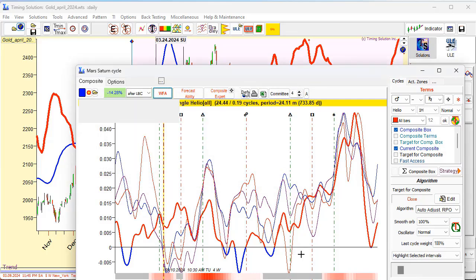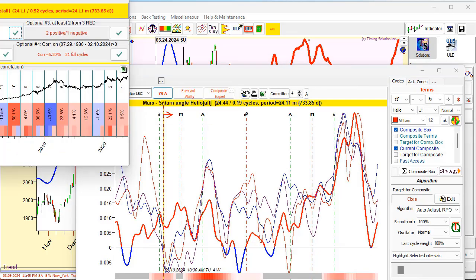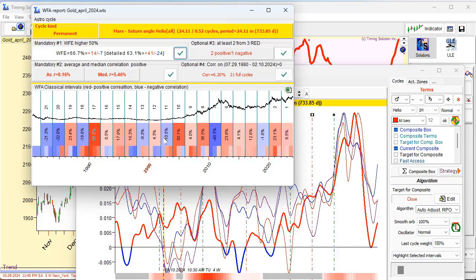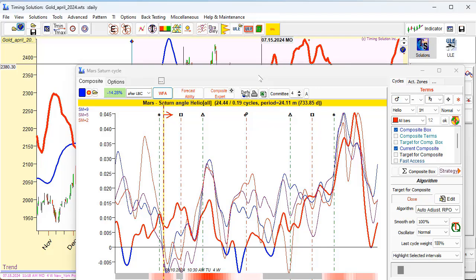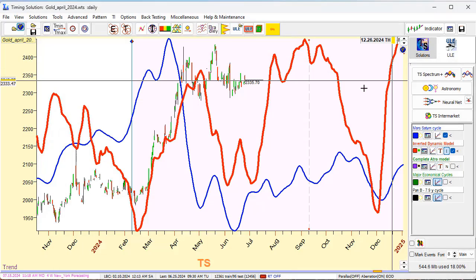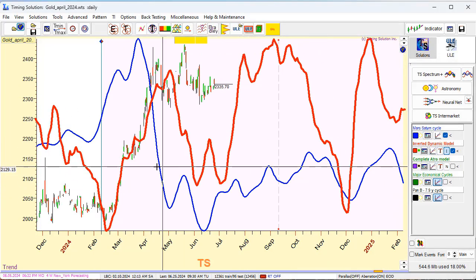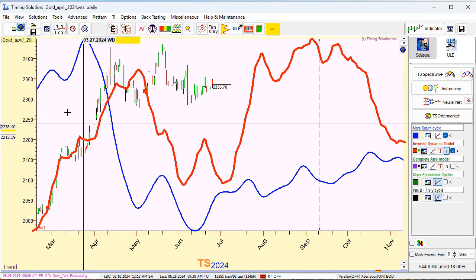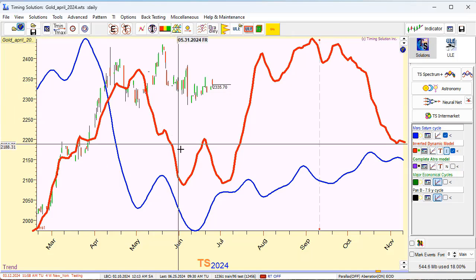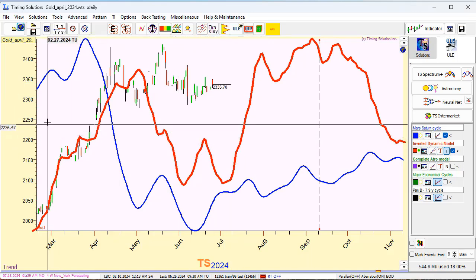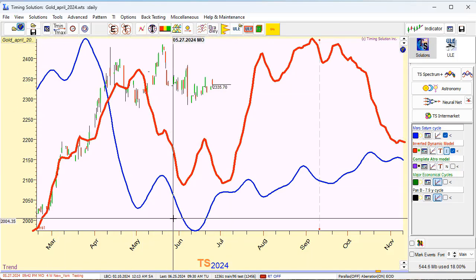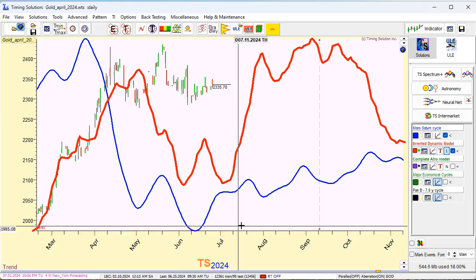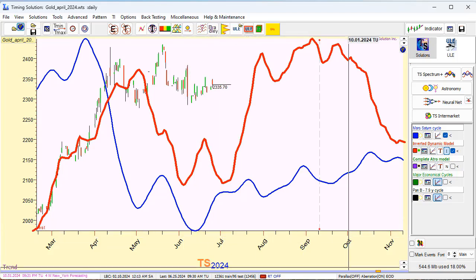Click WFA. Wait a bit. Yeah, you see, walk forward analysis good. Most bars are red here. So I keep in mind this cycle as well. So this is my possible scenarios for gold: red, dynamic model; neural net dynamic model; and blue, Mars Saturn heliocentric cycle. This is what we have for gold.